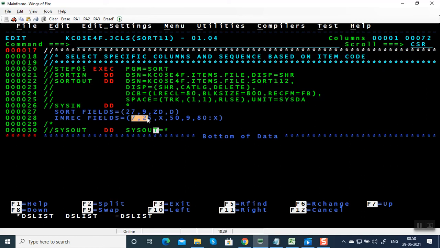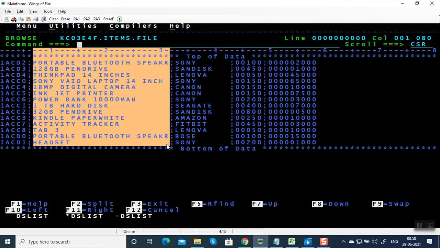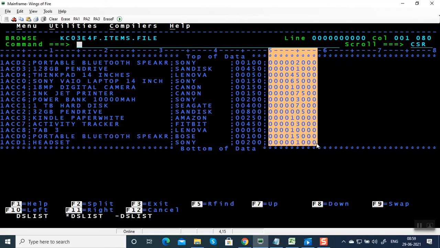Okay, we need item description, and the unit price. We are going to identify which is the most expensive unit product. Okay, we are going to sort on descending order of unit price. Here 50, 9 denotes unit price. 7, 25 denotes item description. Let me show the file. 7, 25 is the item name, and 50, 9 ZD is unit price.